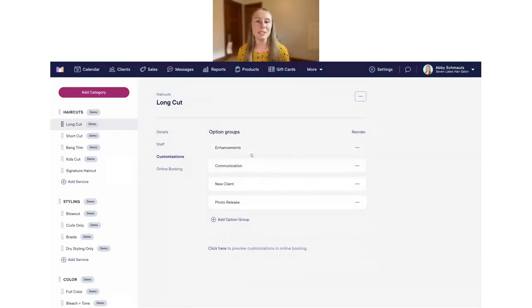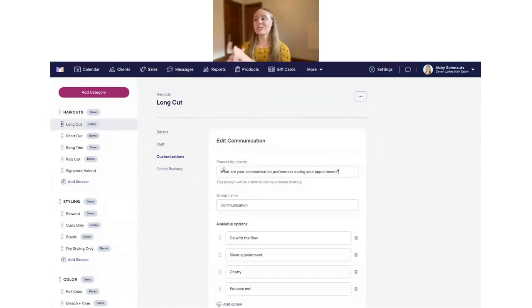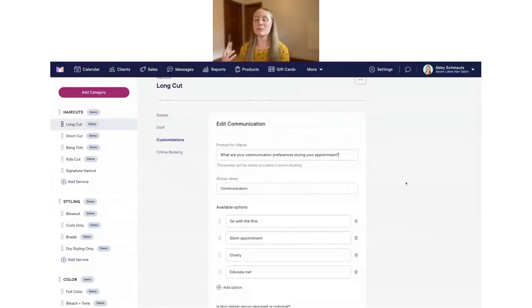And then I have a couple more to go through. So another one is you can also let your clients customize the communication during the appointment. And so this is a really fun one. So let me go ahead and click on this. So it says, what are your communication preferences during your appointment?